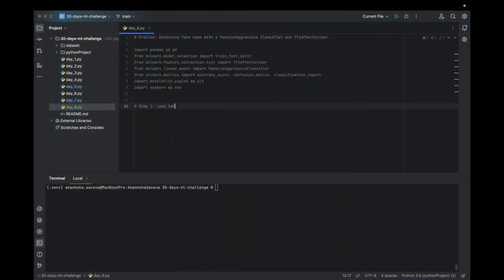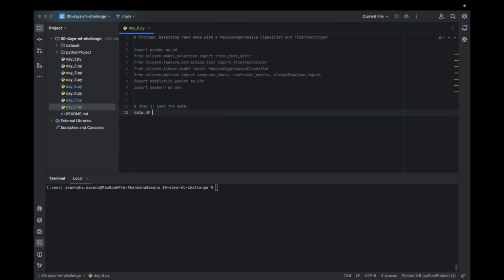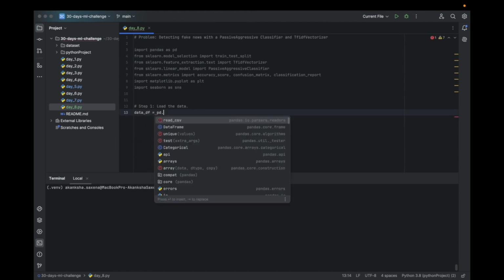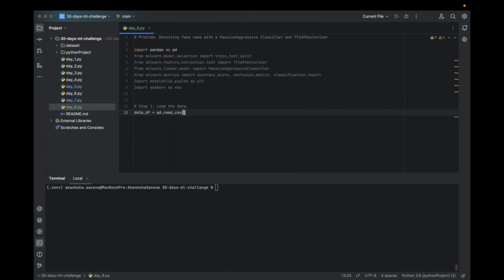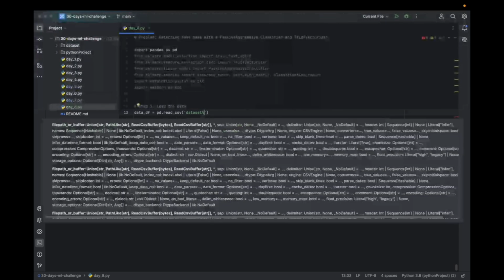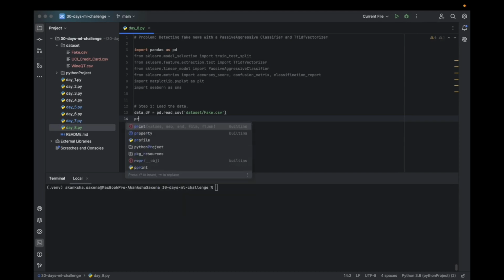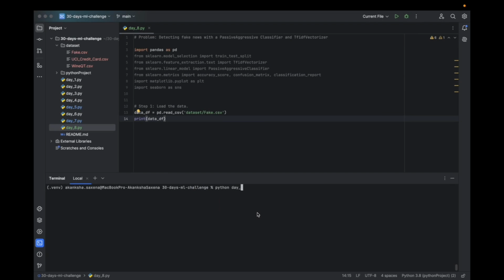Let's start with step number 1, load the data. Okay, so the data in the data frame is going to come from read csv. We'll first set the name of the file, fake.csv. And then we will print it. Let's print it. Run this file, day 8.